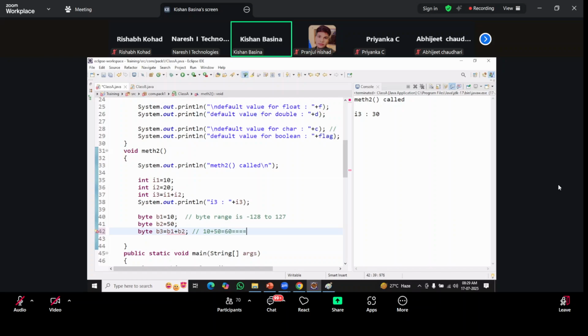60. Now, the compiler is considering this 60 as int data type. Compiler is thinking that this 60 is int data type. How can you store an int value in byte? No, I'm not going to accept that. That is the reason we are getting an error. In this particular scenario, what do we need to do? We need to perform typecasting.